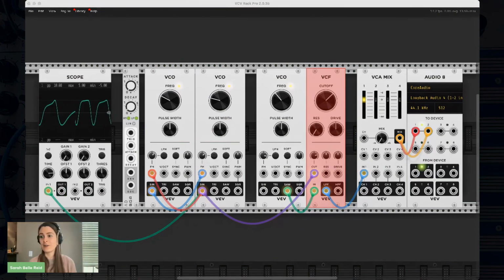Number 1, audio rate modulation. Number 2, cross modulation. Or number 3, cross mod as a modulation source. I also want to remind you all, if you're new to this and it feels like it's going a bit fast, you can rewatch this tutorial.